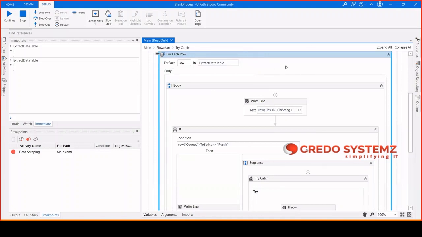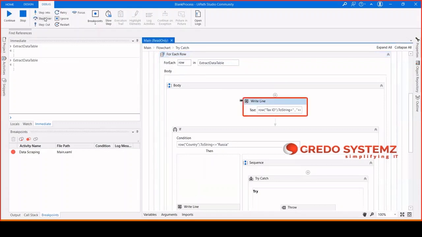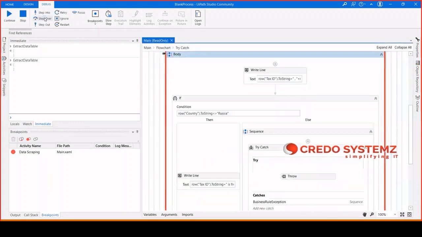If this particular activity is an invoke workflow, it again will not be opened. A step over is nothing but jumping ahead. If I do a step over for a for each loop, it will not go inside the information. If you do a step into, it will go inside this flow. A step over means it will highlight this activity and just jump to the next activity. So if I do a step over, why is it going inside?